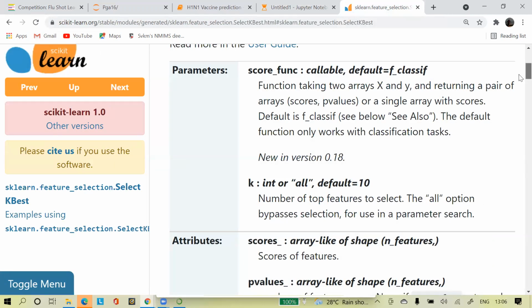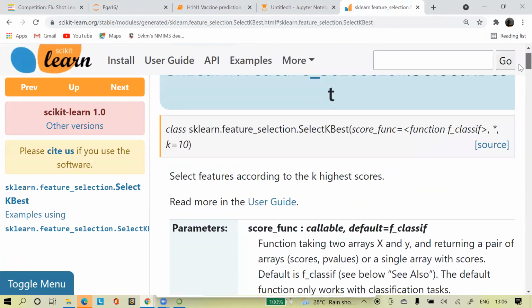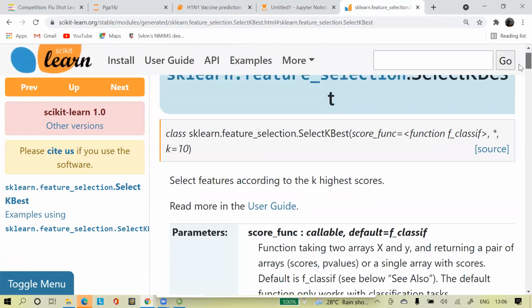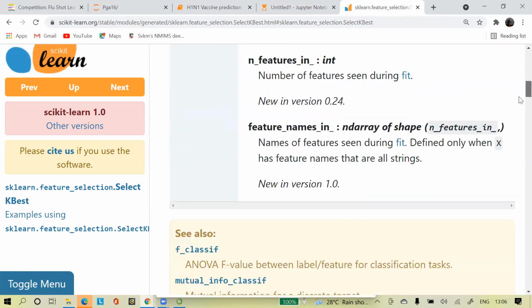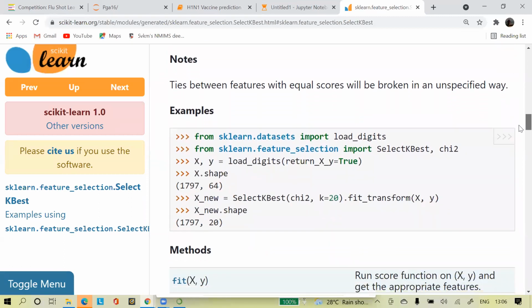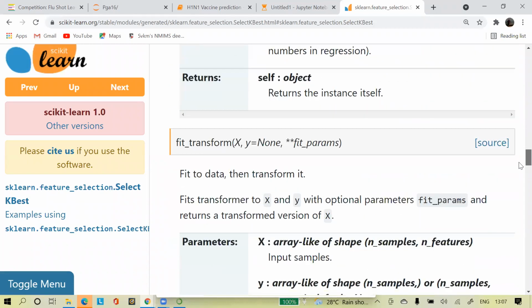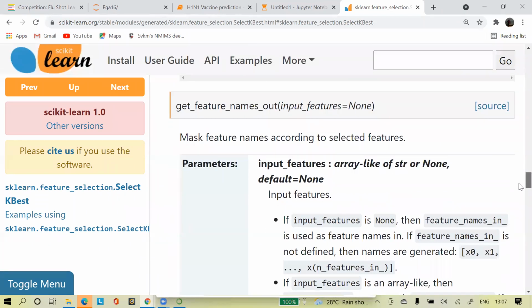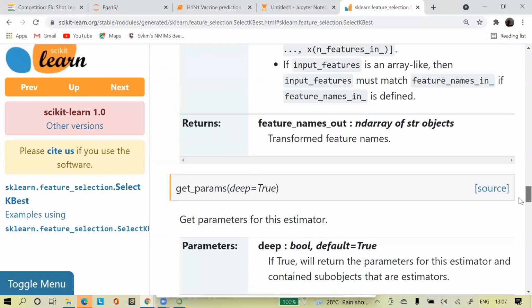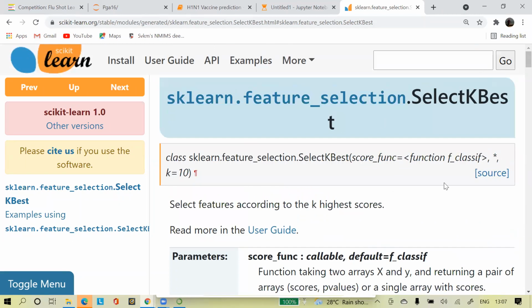For feature selection, you can select important variables or features using the select k-best method in Python. The select k-best method will help you identify the best variables, and once you get the new set of variables, you can use them to understand those variables and improve your model performance. That is what happens in the select k-best method.